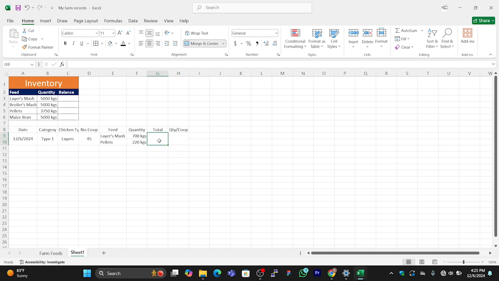So as you can see, we are going to get equals 700 plus this kg of the pallet. So the total is having 920. So here, how do we get the number per crop? We have added, so we're going to divide.